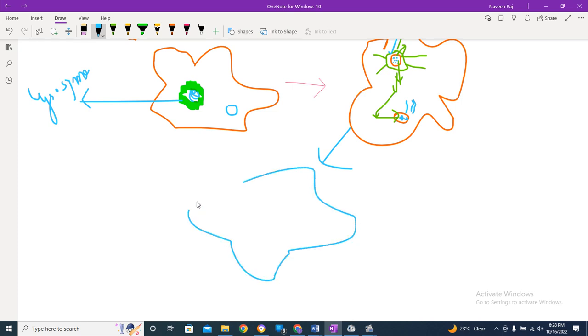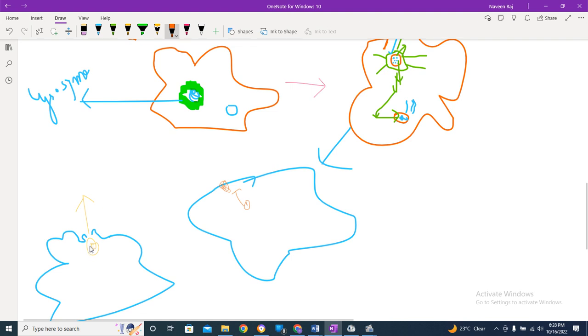Now it comes to the egestion. This is the food, and from here it travels to the plasma membrane and attaches to it. Here it is attached. Now it will break down into pieces, and the food will get out, and the egestion will be taking place. Here egestion is taking place. We've got the nucleus in both, and this is how it works.